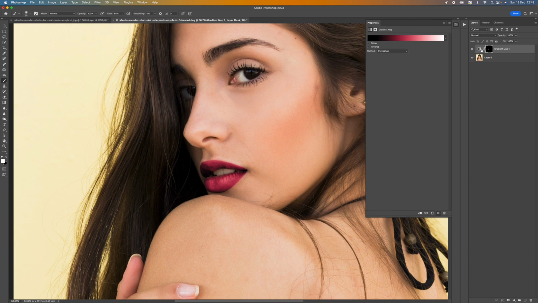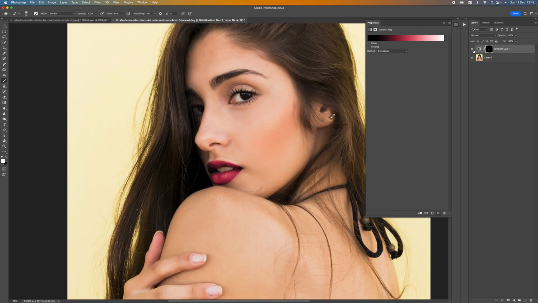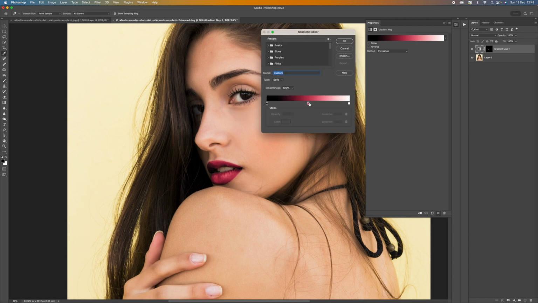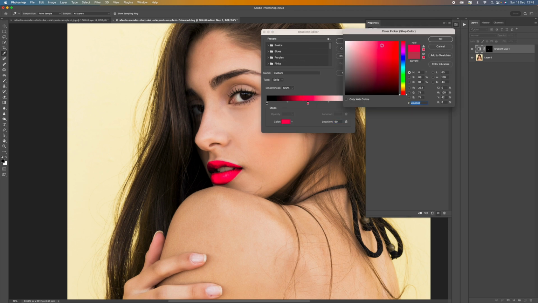Let's come back, and you can see there's the before and there's the after. So it works really, really well. You can just double click on the gradient here, and all you need to do is come to the color and you can change it. So you do have a lot of control.